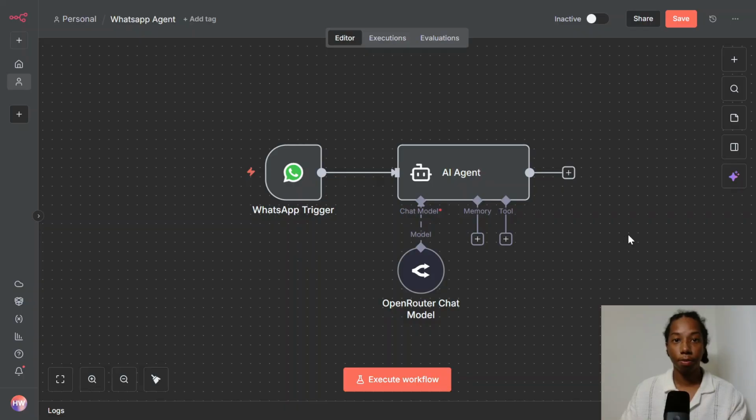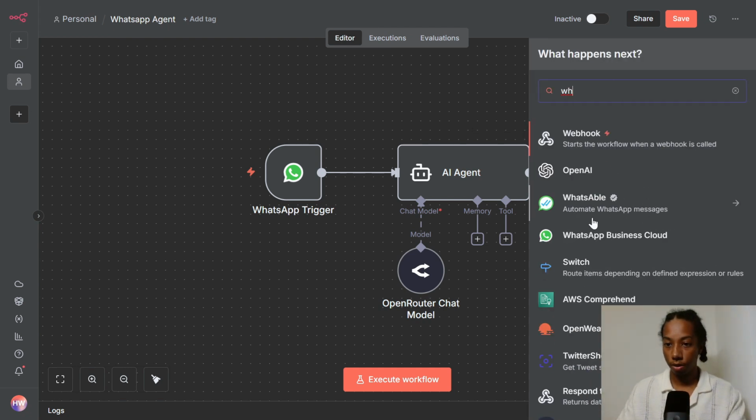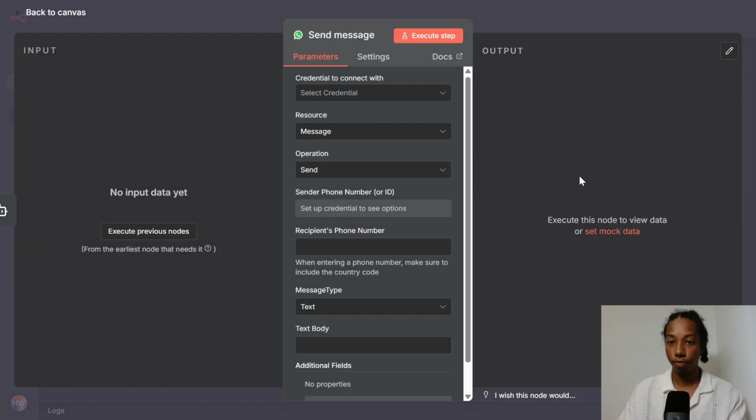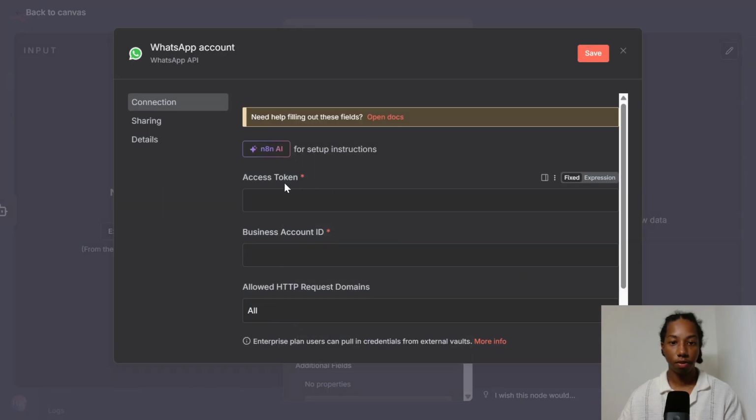Now we need to add a separate WhatsApp node that will allow our AI agent to send us messages using WhatsApp. So we're just going to add here, and we're going to search up WhatsApp and WhatsApp Business Cloud, and then we're going to click send message. As you guys can see, our credential has not been set up for this node because this is a separate node from the one we set up earlier. And if you go to create new credential, you can see that we need something slightly different here. We need an access token and a business account ID. And in order to get those, we're going to have to go back over to Facebook's business page.